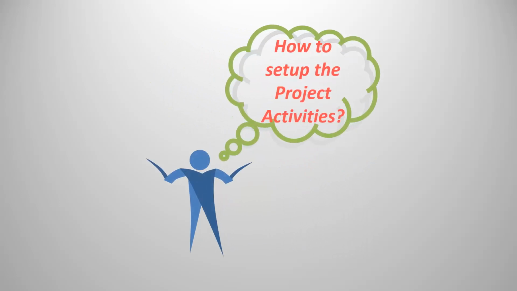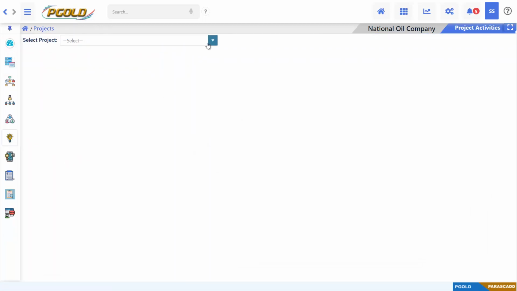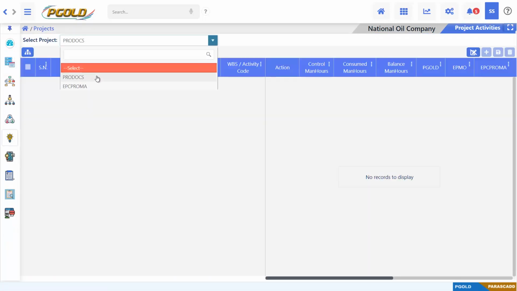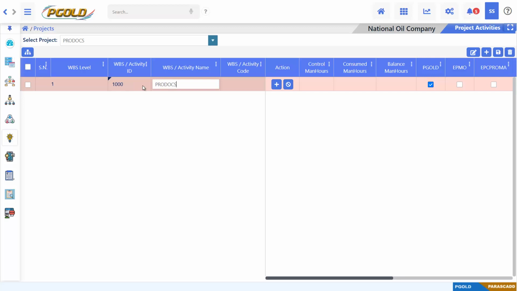Now let's go ahead and understand how to set up the project activities. We will have to come to the second submenu called project activities. Select the project here through this drop down option. A project activity window will get opened up. Select the plus icon and the first row will get added. Now add the first level here. In my case I am adding my first level as my project name called Prodocs.